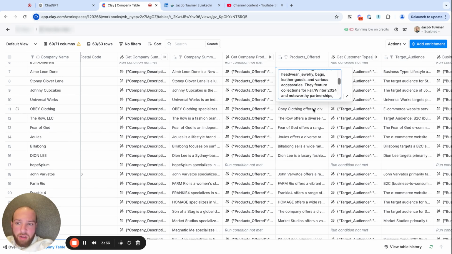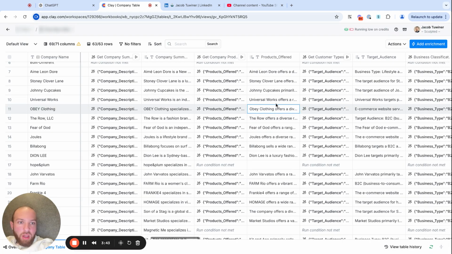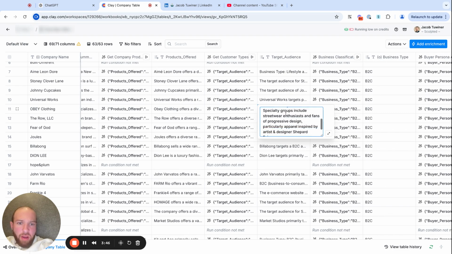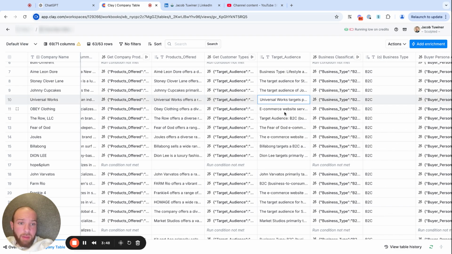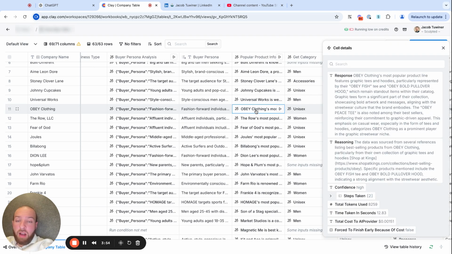I did a secondary prompt where I specifically asked it to look at the products that they offer, right? So, for example, Obey Clothing offers a diverse range of products, primarily focusing on streetwear. Their main product categories include men's and women's clothing, et cetera. I had the AI go out and summarize the target audience that they sell to, right? And lastly, I also had the AI look for their most popular product, because oftentimes a brand's most popular product is their category. So for Obey Clothing, their most popular product line features graphic tees and hoodies, particularly represented by their Obey Fish tee and Obey Bold pullover, which remain standout items within their catalog, right?